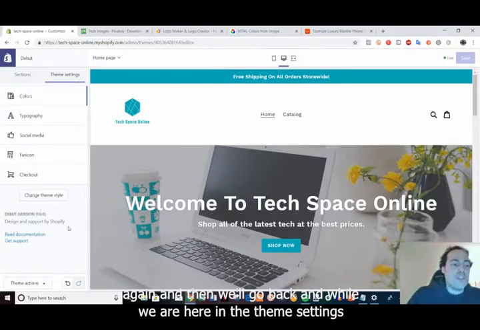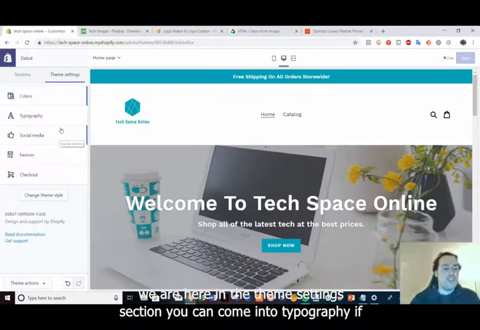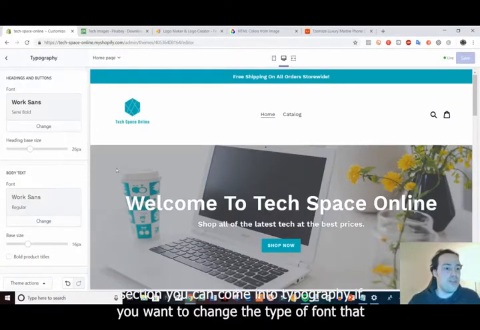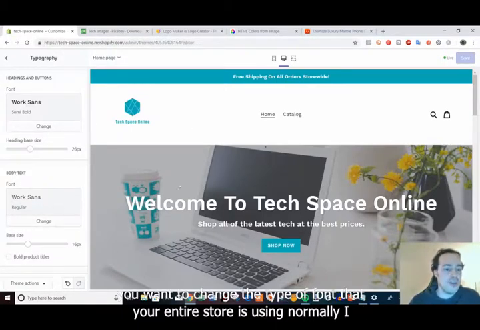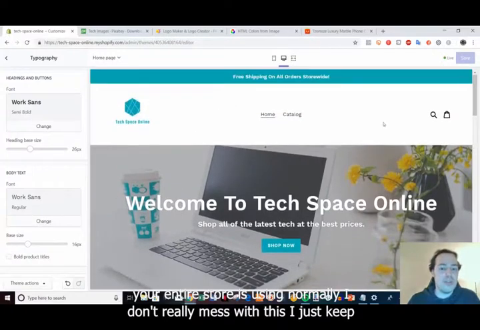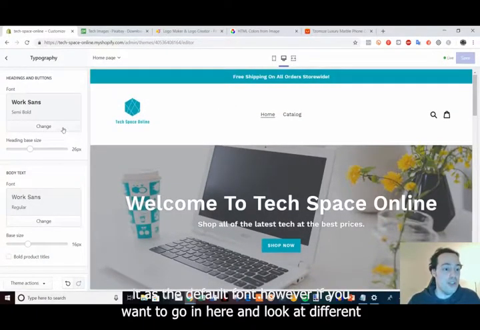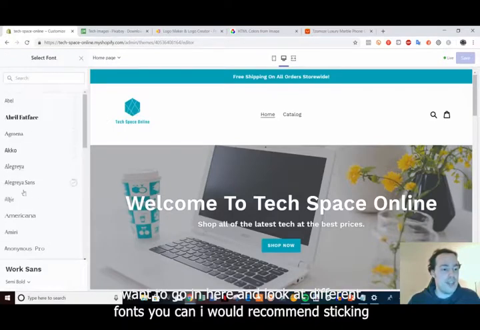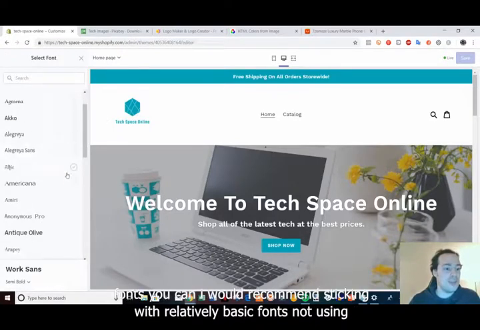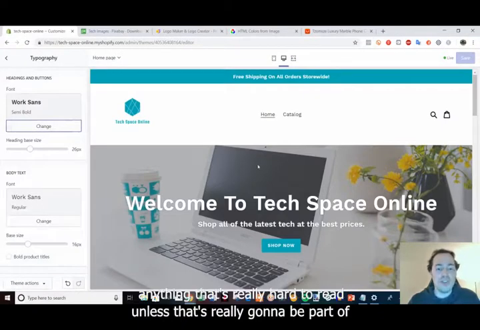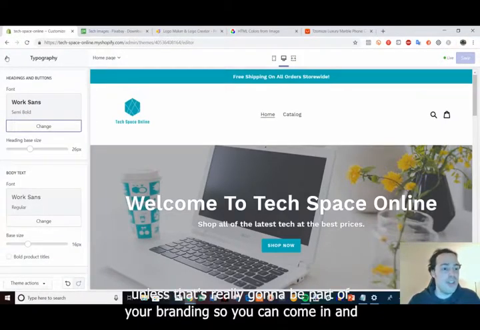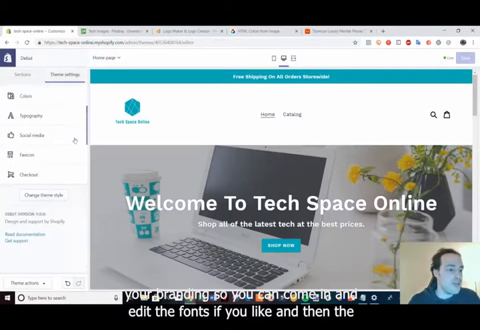And while we are here in the theme settings section, you can come into typography if you want to change the type of font that your entire store is using. Normally I don't really mess with this, I just keep it as the default font. However, if you want to go in here and look at different fonts, you can. I would recommend sticking with relatively basic fonts, not using anything that's really hard to read unless that's really going to be part of your branding. So you can come in and edit the fonts if you like.